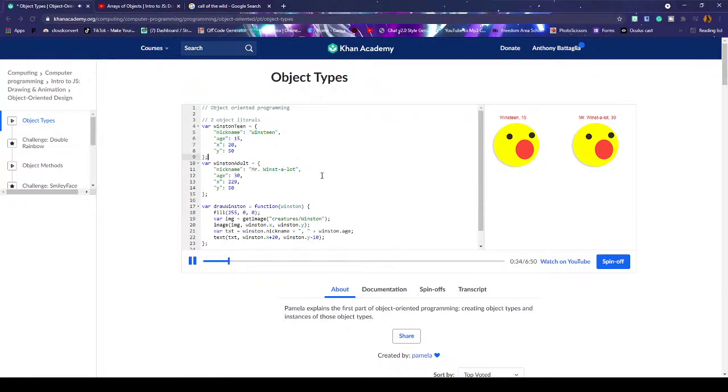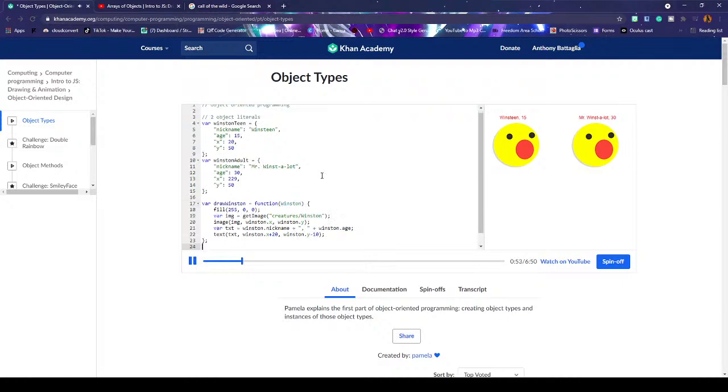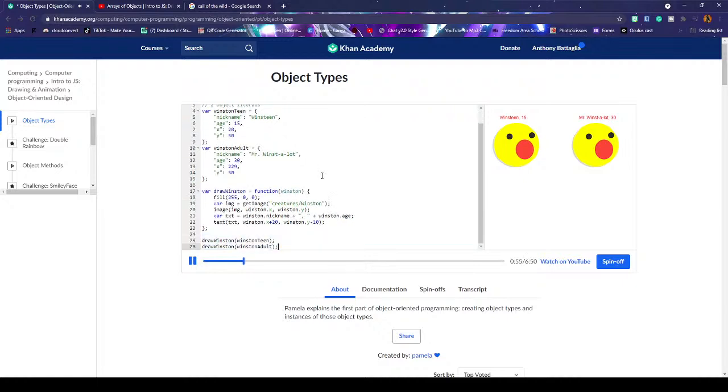So we have 2 of those object literal variables, and then down here we have this function drawWinston, which expects a single argument, and then it draws an image based on the x and y properties of the object, and then a caption based on the nickname and age properties of that object. And now finally at the bottom we call drawWinston on the teen and on the adult, and that's what makes it show up. Pretty cool.